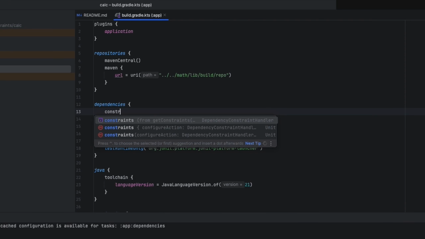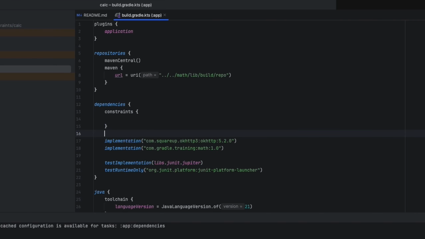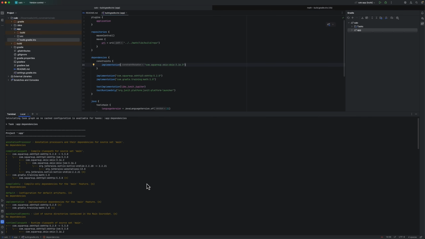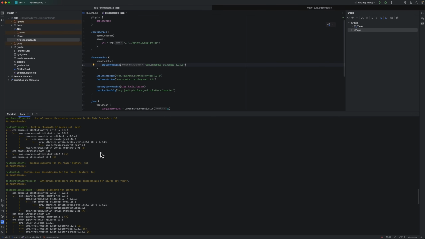In the dependencies block of the calculator build file, we can add a constraints block. In here, we can declare a constraint similar to how we declare a dependency. First, we declare the configuration, then the library and version. Now that we have added this constraint, let's see the output of the dependencies task once again.